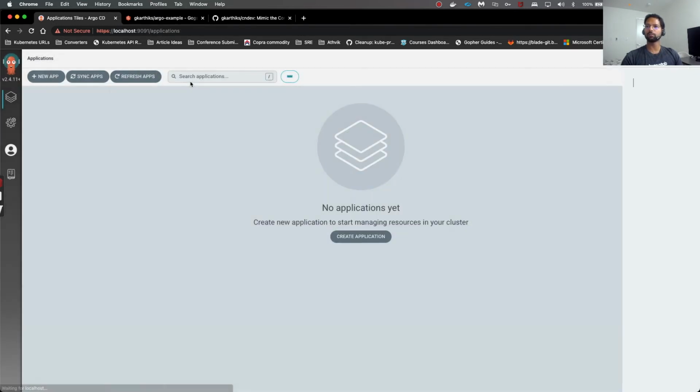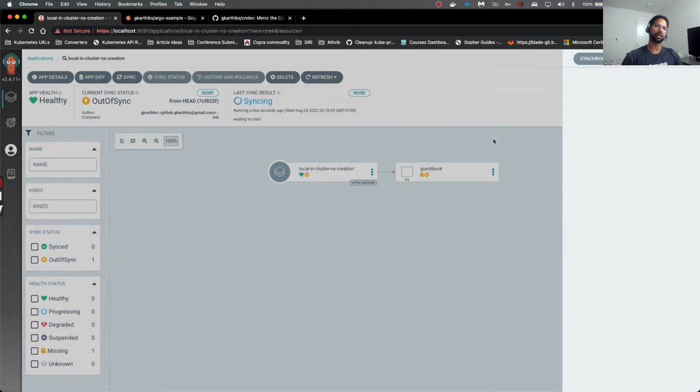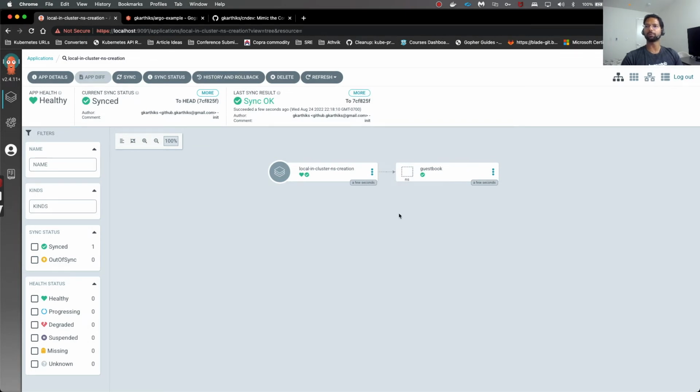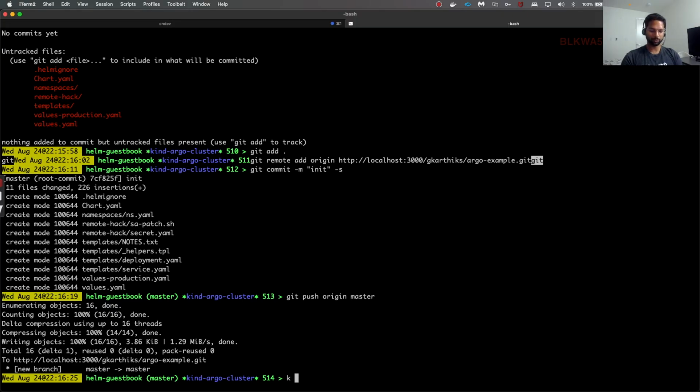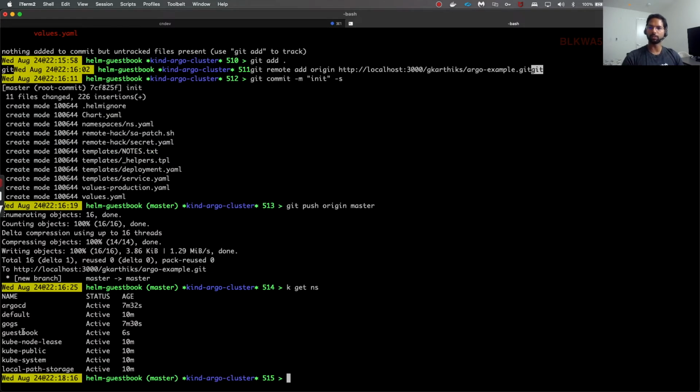So I'm just gonna do the creation. This is gonna be out of sync because I did manual, so I'm just gonna do manual sync. So now I have the namespaces there. So for example, if I go and get a list of namespaces in the current cluster, I would actually see a guestbook namespace that got created.